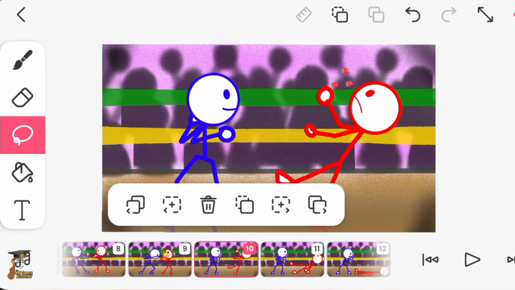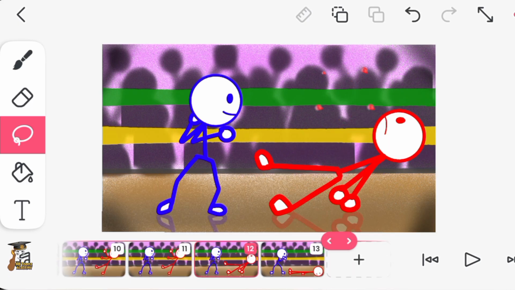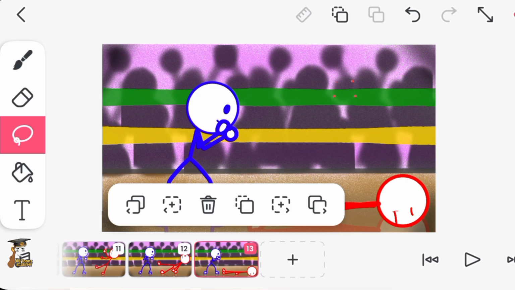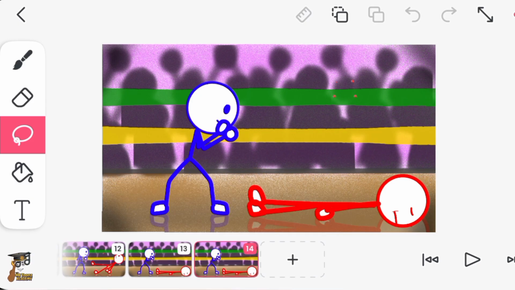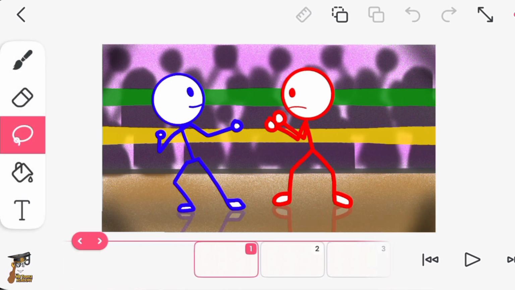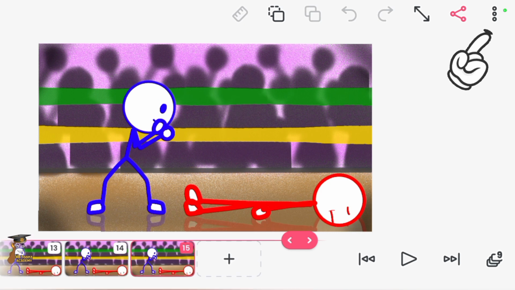So here you can duplicate it as well. The following, here you can duplicate it and clear up this effect. We don't need it here. Yeah, so now you can save your project.